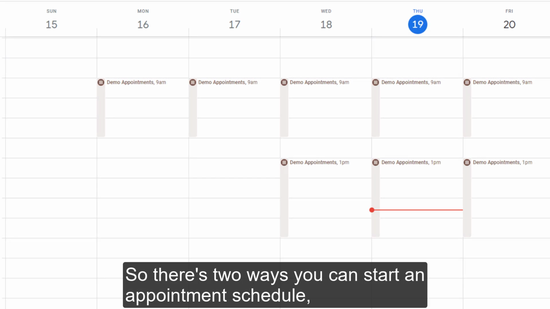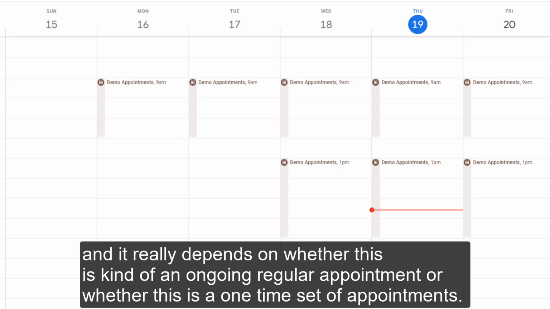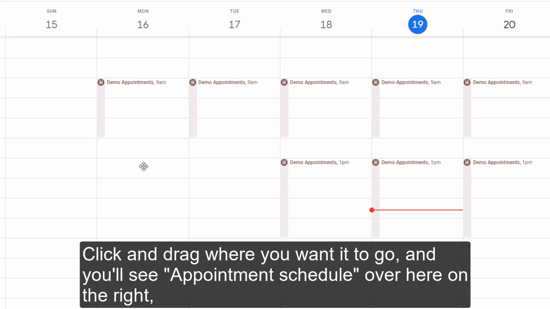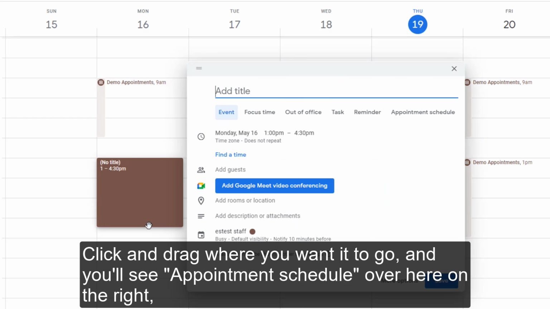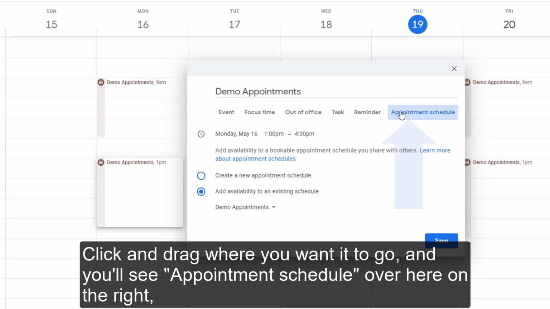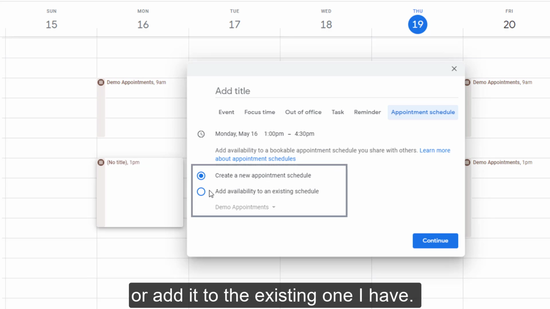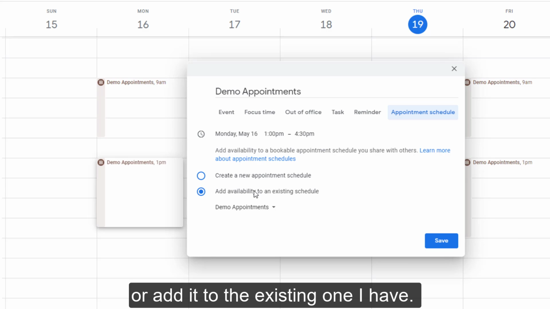So there's two ways you can start an appointment schedule, and it really depends on whether this is an ongoing regular appointment or whether this is a one-time set of appointments. If it's a one-time set of appointments, you do it just like you would any other calendar event. You click and drag where you want it to go, and you'll see Appointment Schedule over here on the right. And because I already have some appointments in here, I can choose whether to create a new one with all new stuff or add it to the existing one I have.